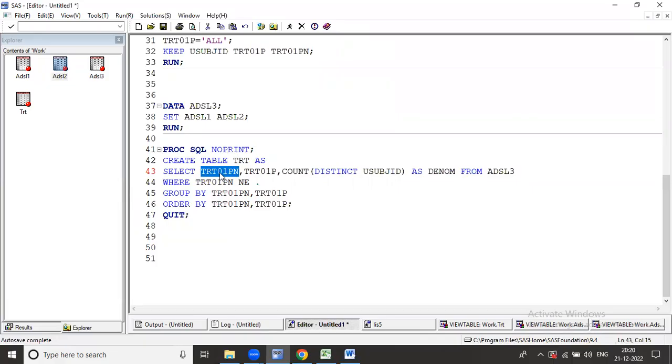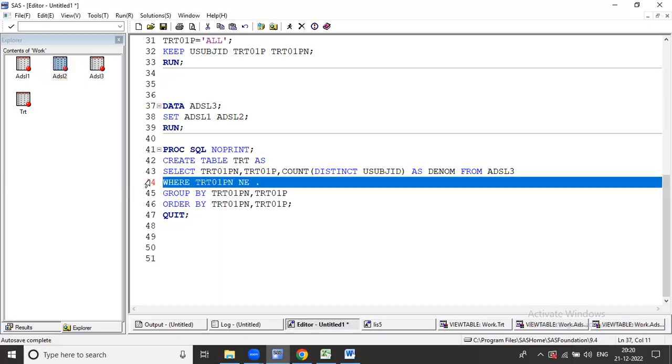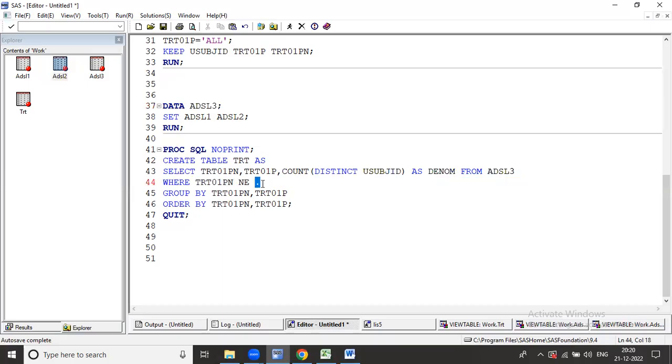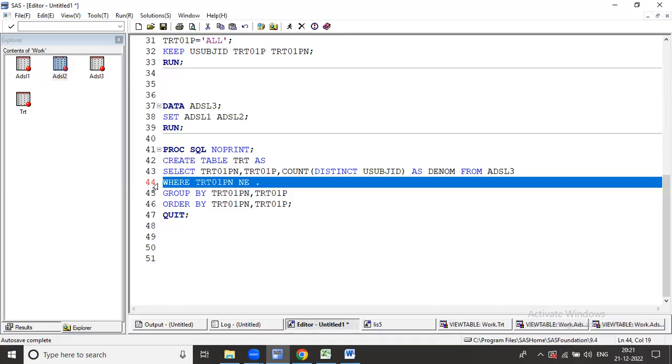So I'm giving treatment number first, then treatment name, then count distinct USUBJID, like how many patients are getting different drugs. I'm asking SAS to count, and that count should be taken under this denom variable. Understood? All this information should be taken from which dataset? The ADSL3 dataset, which is this one we created, right? So I'm giving one condition where treatment plan number is not equal to missing. Missing data, we are not bothered about, because we don't want that missing data.